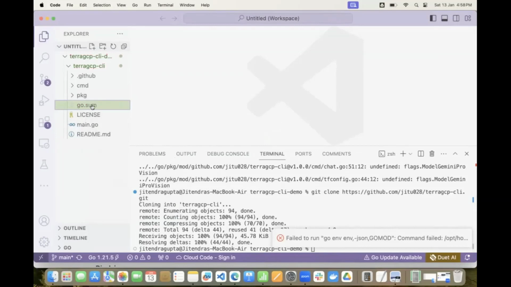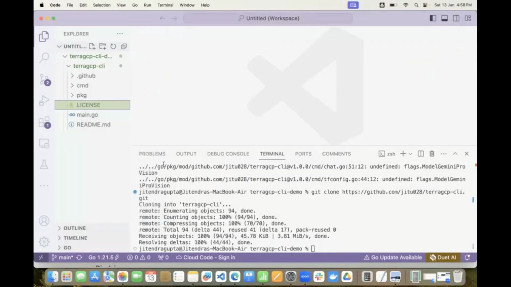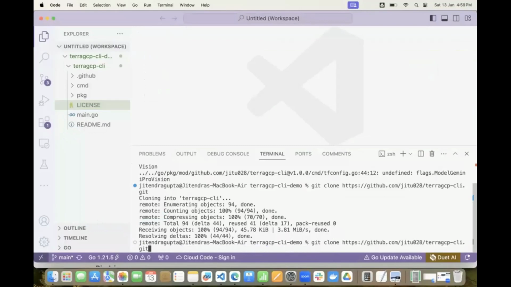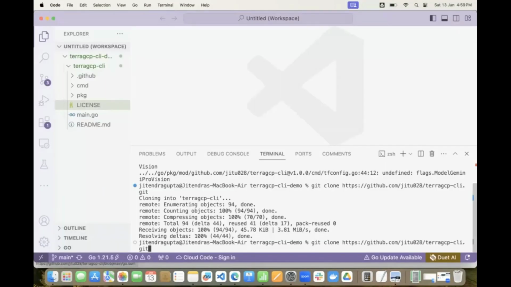Okay. And the go.sum file is not going to work if you don't have the go.mod file. I mean, if you do not have the go.mod file, it will not help. It will not work for anything for the go.sum file. Okay. So let me just create this again.